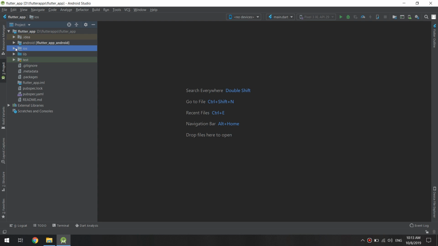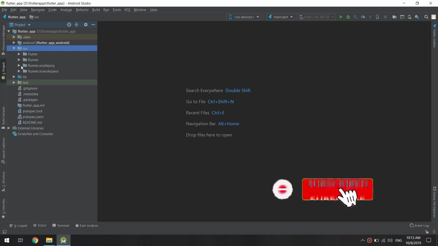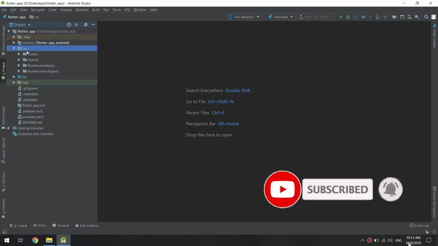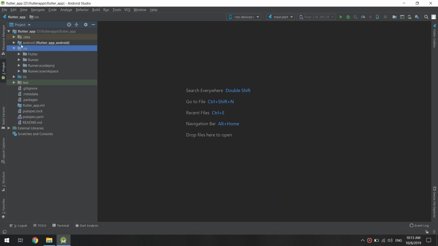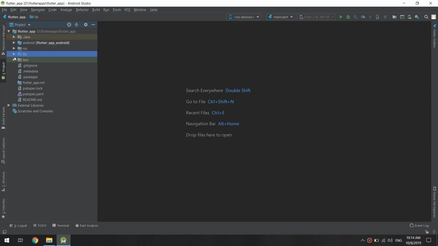Now we move to iOS. The iOS folder is designed for running the app on iOS, and these are the iOS configuration files that Flutter, Runner, and Xcode use. So these folders allow the app to run on iOS and transform the Flutter into iOS and Android.